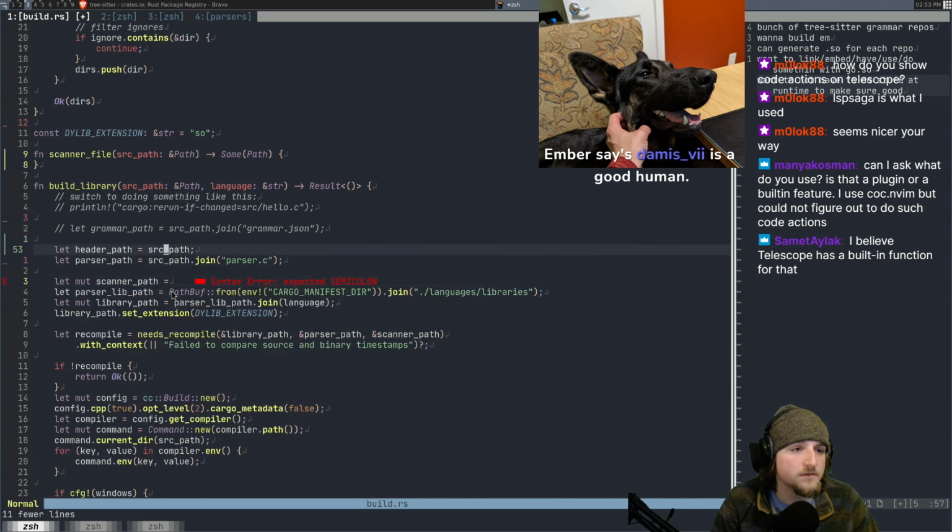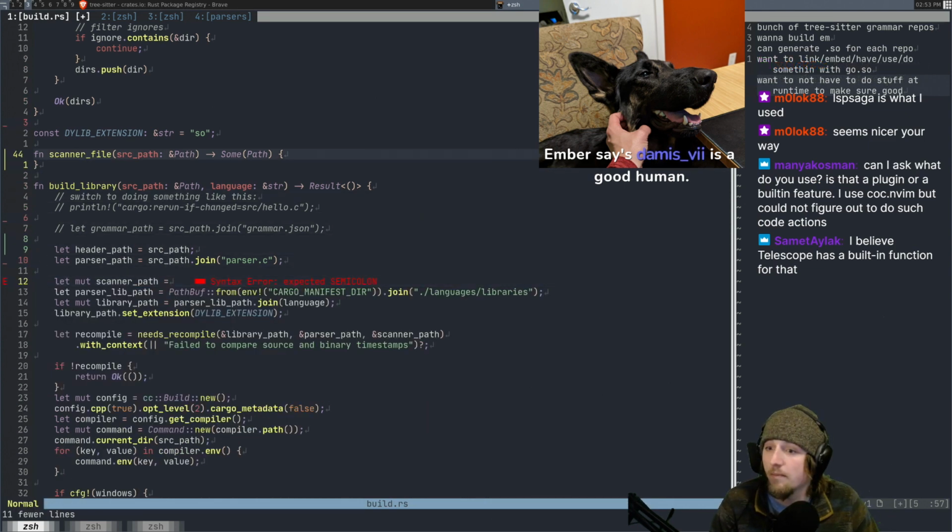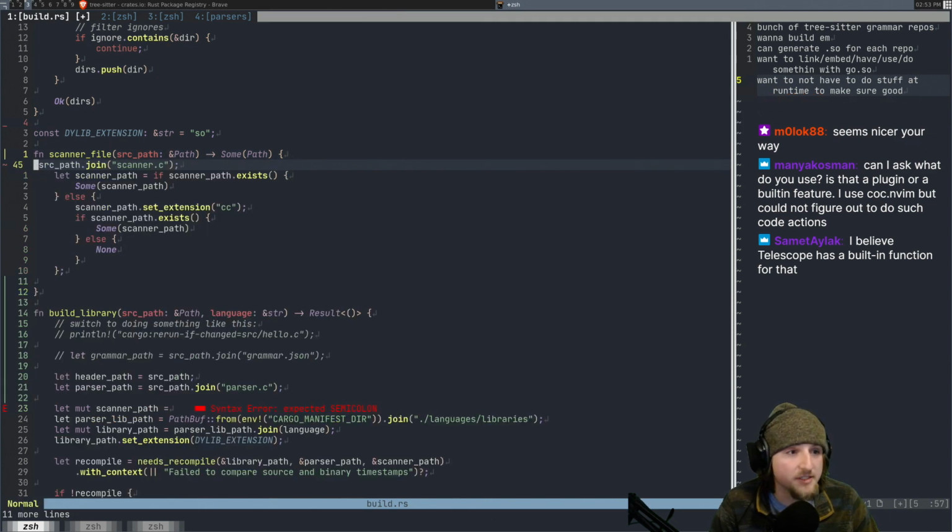Ember says Davis_7 is a good human. Indeed, Telescope does have a built-in function for that.